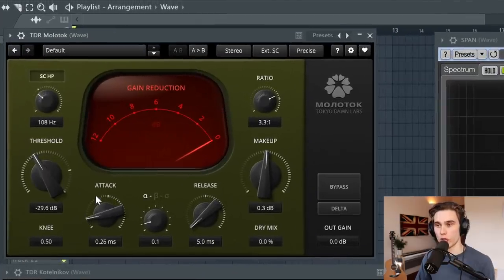You've got your typical controls for attack, release, threshold, and they all read out exactly what they are so there can be no confusion. You've got sidechain high pass so that the compressor doesn't overreact to the low end, which is so important when you're using it on a whole mix bus.